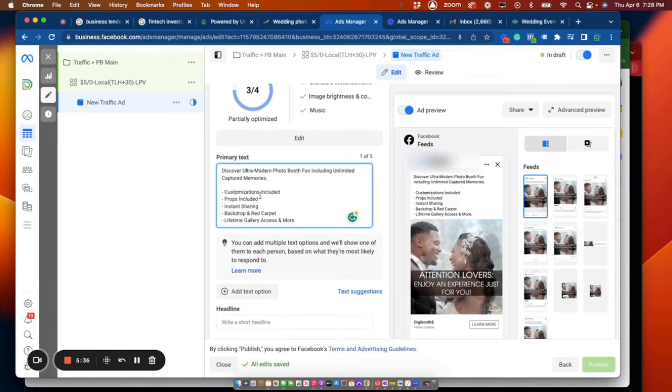So then we just highlight some of those benefits, right? Customizations included. If it's an event, we can match the decor, things like that. Props included, that's something people need when they're dealing with the photo booth. Instant sharing, right? That's super important these days with digital devices and how fast you can send, share things and repost to social media. That's a good benefit, right?